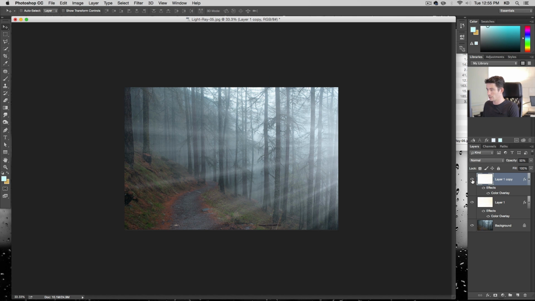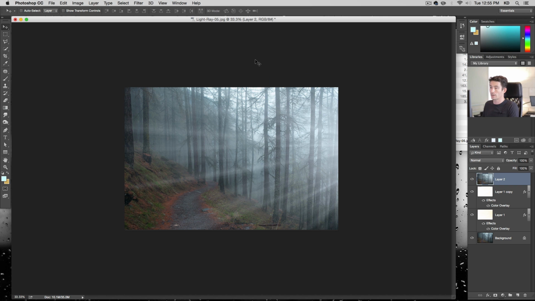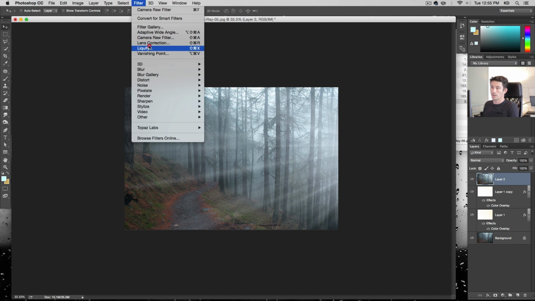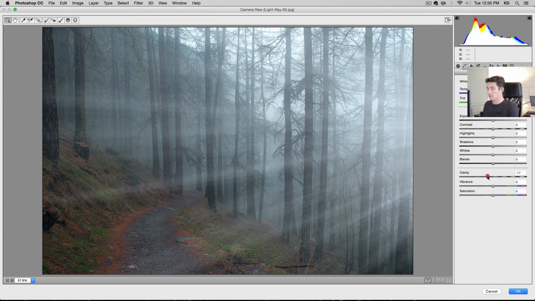That over here, you can see that. So before and after, adding a little more complexity. It looks really strong right now. Let's go ahead and press Command-Alt-Shift-E to create a new layer, flatten it out, and let's go to the Camera Raw filter, tone down the clarity, just a touch, not too much on this one.